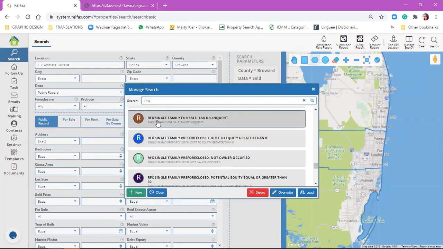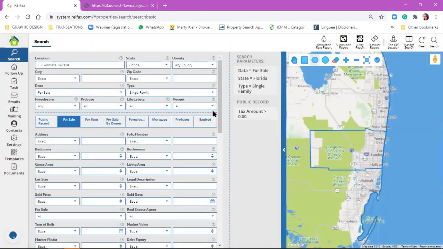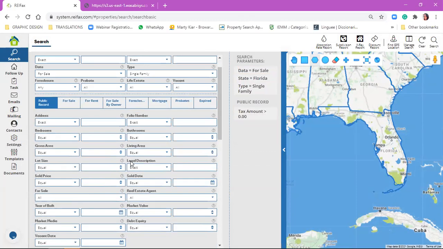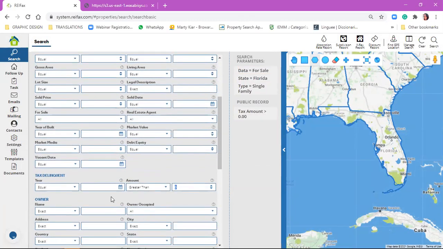Like I said, they're general. You can modify them and then create your own template based on the filters that we gave you. Let's say, for instance, you don't know how to search for single family for sale tax delinquent. You can just select it and click load. ReiFax puts in all of the filters you need to get single family for sale with tax delinquency. All you need to do is go into the tax amount, which is this one. You're going to search for what it says over here, and input the actual amount that you want. Now, this is just an example.